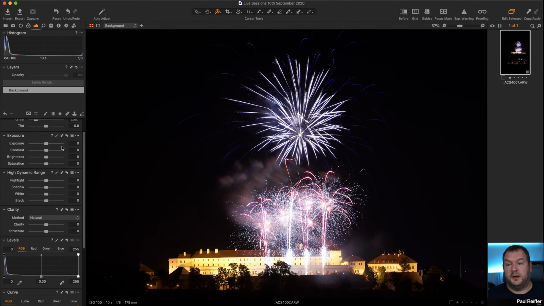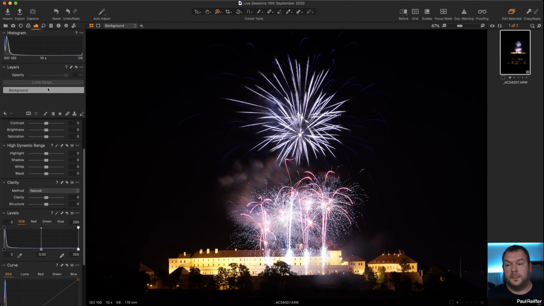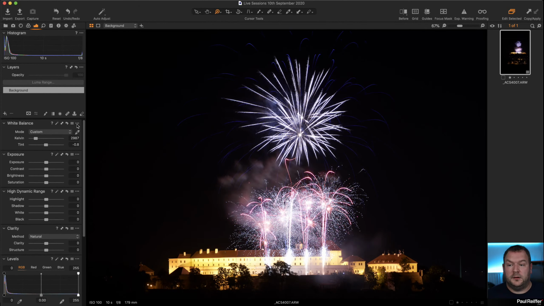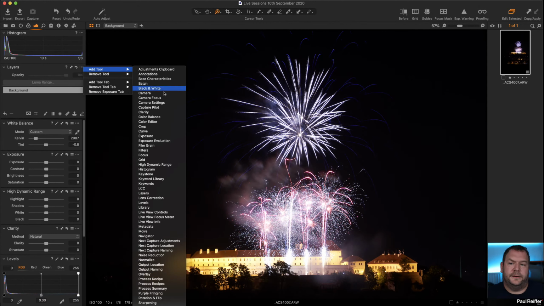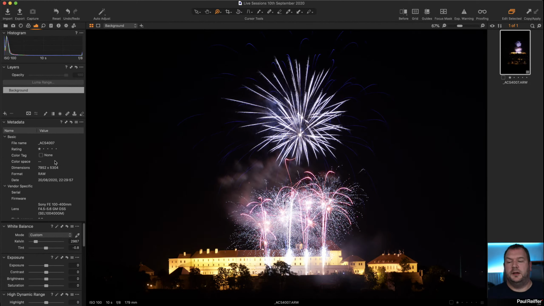So the pinned area up here doesn't move as I scroll the bottom. Or down here, I can add things. Sorry, we add the tool first. Down here, I can then move those tools into the pinned area, or I can remove it completely. So this is another thing that a lot of people get confused by. So let me add a metadata tab in here. Okay, so it's gone immediately into the fixed pinned area in Capture One.